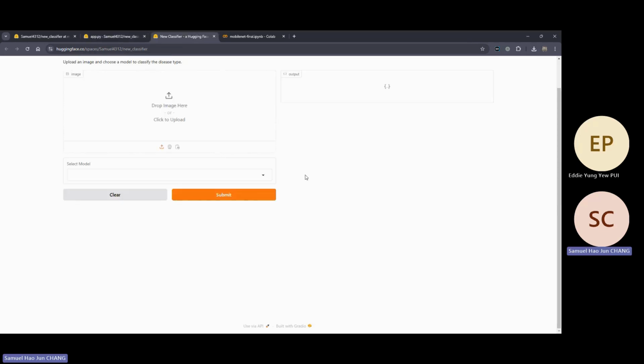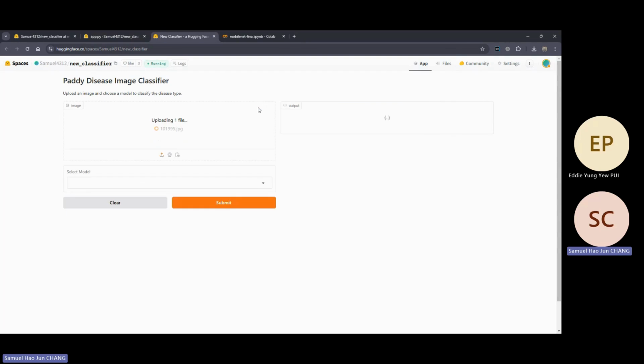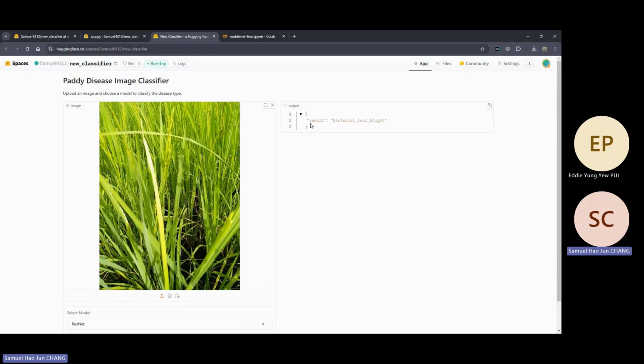This is an example of how to use our app. Firstly, the user can upload an image, and after that they are free to choose whether to use MobileNet or ResNet. In this case, I will show ResNet and click submit. The result is output here, showing that the disease in this image is bacterial leaf blight, which is correct because I extracted this example photo from the bacterial leaf blight folder. Now we will move back to the slides.